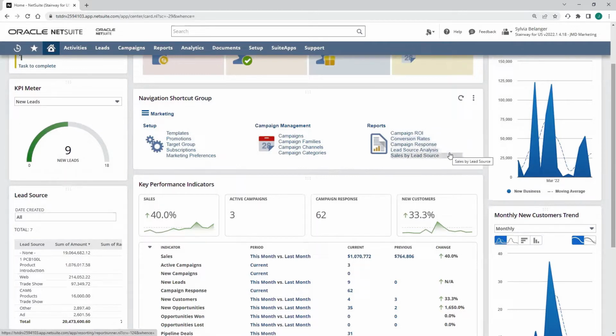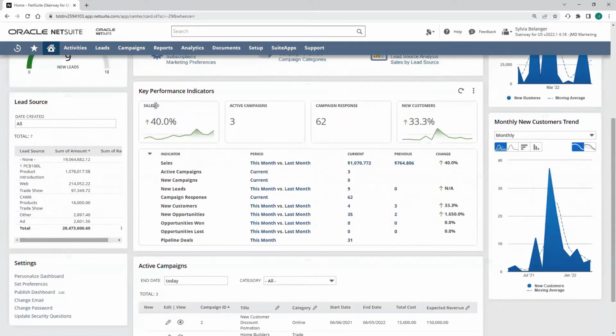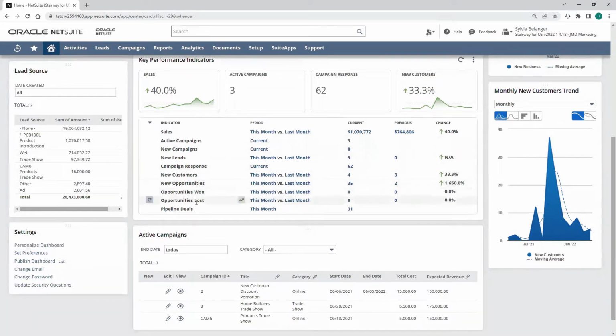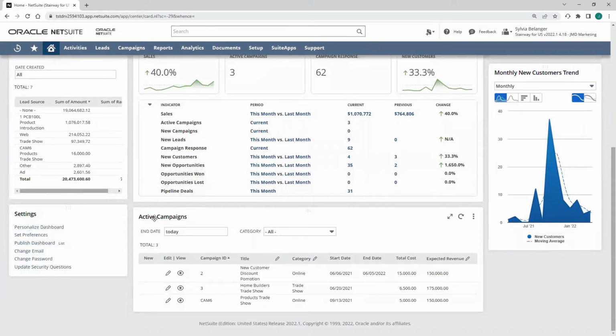rates, lead source analysis. My key performance indicators are going to give me real-time visibility into sales, my campaign activity, new leads, response rates, opportunity information, and opportunity win-loss rates, things like that. In my active campaign portlet down here, I'm going to be able to see key details about campaigns that are active, and I can filter this down by campaign category if I need to, if I have a lot of active campaigns going on.